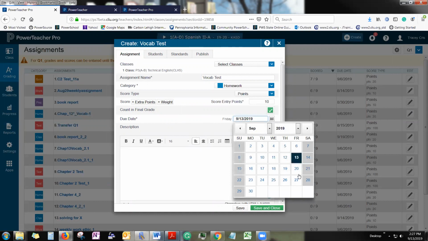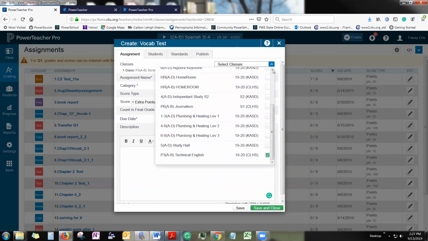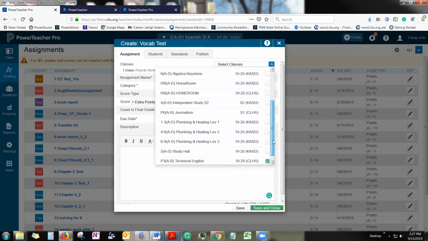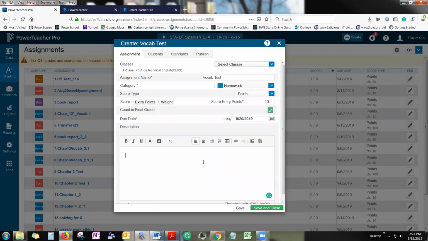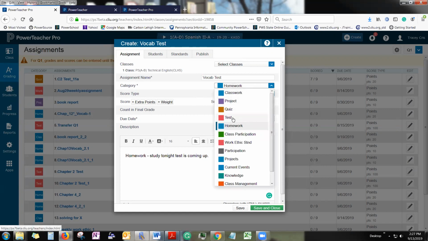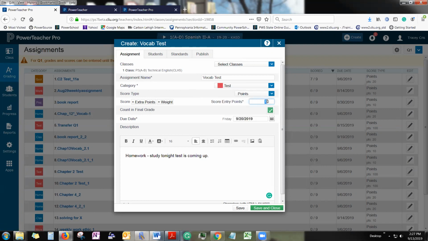And I can change the due date. And if I wanted to, I could associate this to any numerous classes at this point. I can put in a description telling my students to study, telling them that the test is coming up. And actually, I'm saying it's a test, so I'm going to adjust that category, and I'm going to up my points to at least 25.